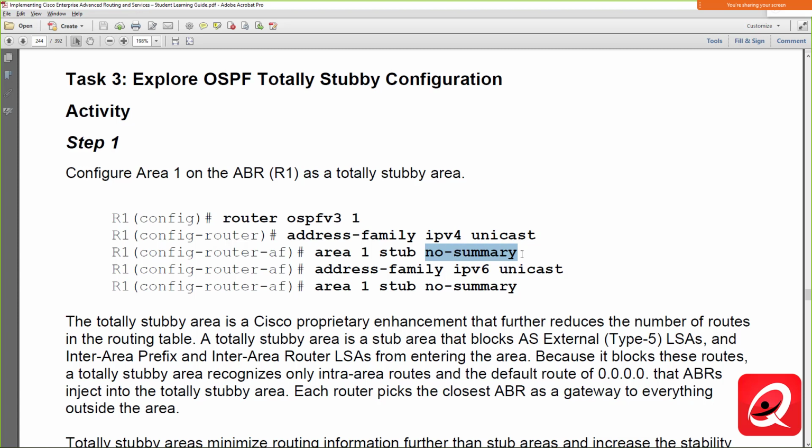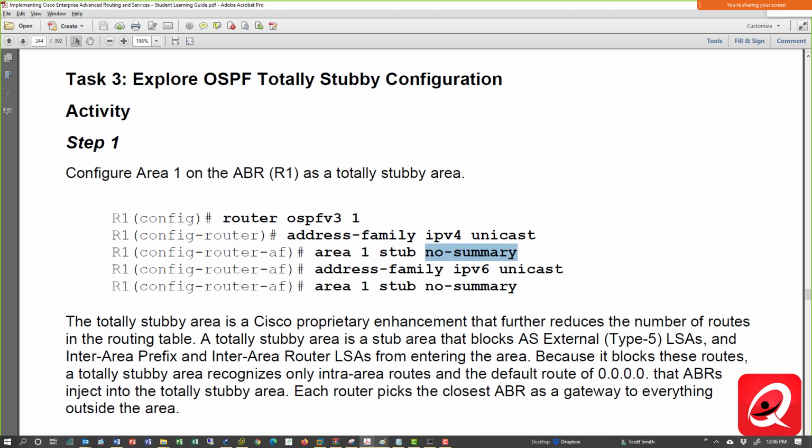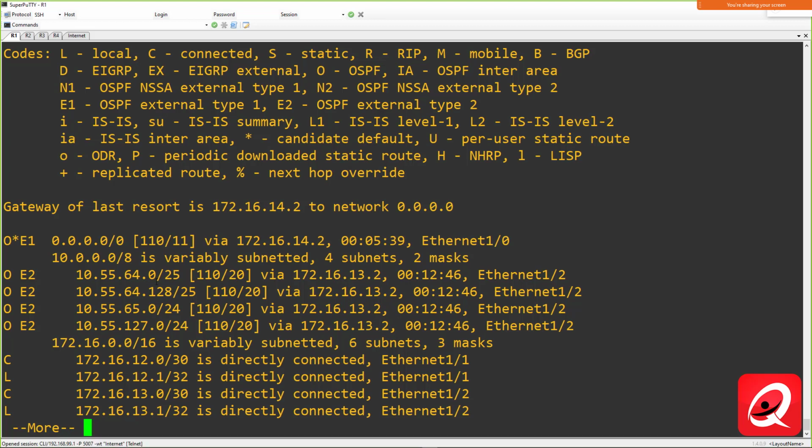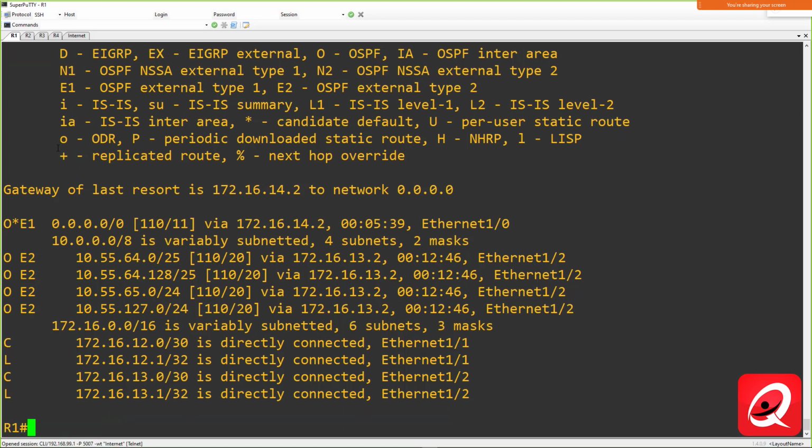Because what are we further filtering? What are we filtering on top of the externals? Summaries. We're saying no summaries, bro. You're not allowed to have any summaries. All right, so let's do that on router 1. By the way, you only need to do that on the ABR. You can leave the stub configuration on the other internal routers the same.